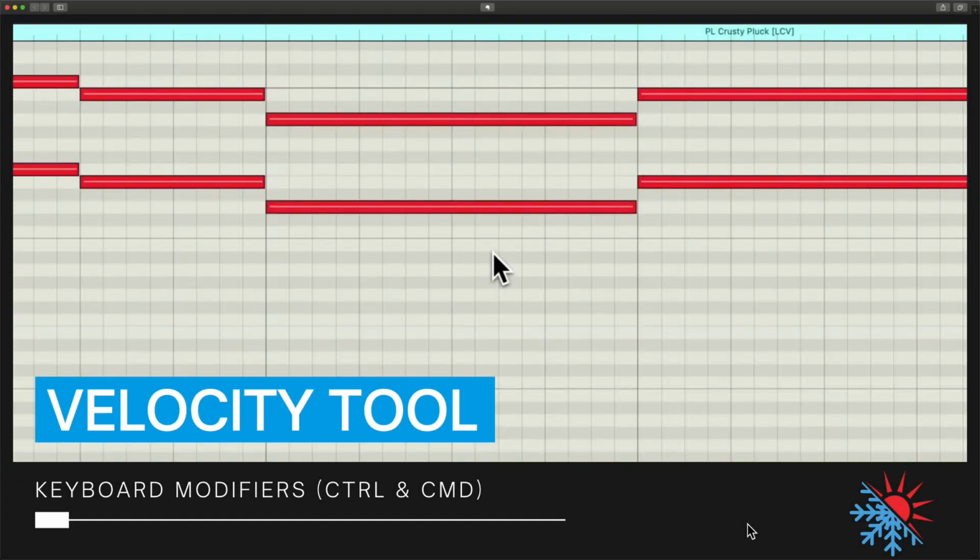Okay, my good friends, let's talk about velocity. We're inside of the piano roll editor and we are making changes to our MIDI events so that we can create some realism, some authenticity. We can get the MIDI to really feel like it's a real thing, right?